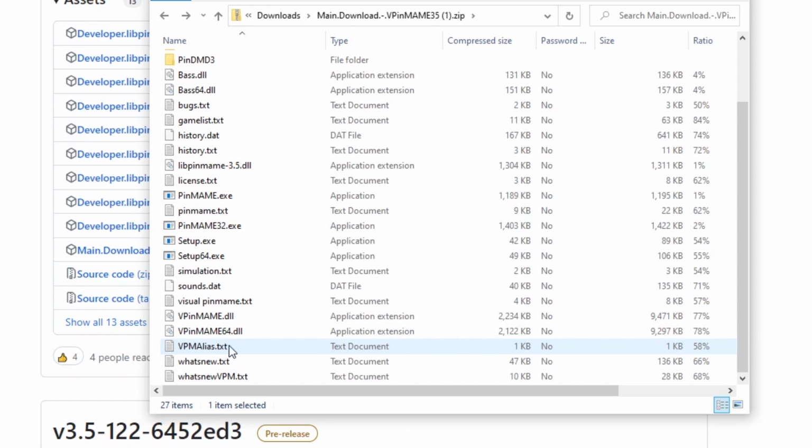And then the only other thing on this one is this one right here, vpmalias.txt. Now, if you don't know anything about what this is, don't worry about it. You probably haven't even used it yet. This one is in case you want to have the same table but two different versions of it, so that you can have one with a normal backglass and one of them with maybe a pup pack, and you're kind of using the same ROM, so you have to give it an alias.